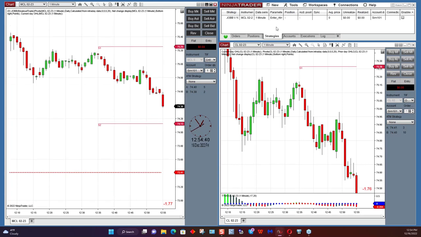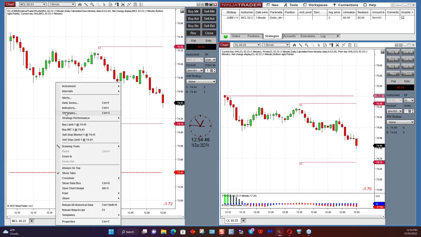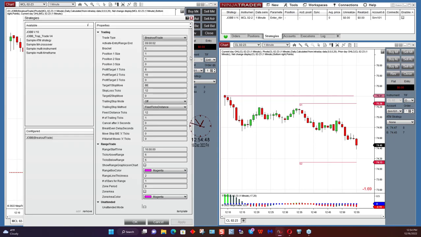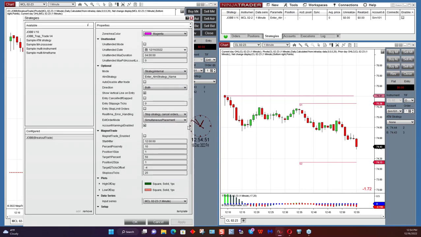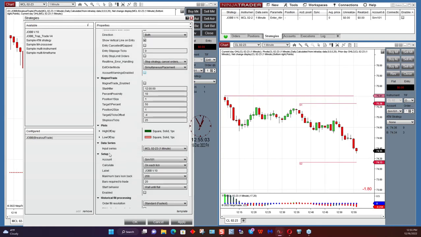Very important. My apologies. Right click the chart, go back to strategies, scroll down. We got to check all the things we're supposed to check, right? Turn off your account warnings. Double check. Make sure that your input series is on MCL 0223. And on your label, label the trade oil open. That's what we're going to trade. We're going to trade the oil market open.